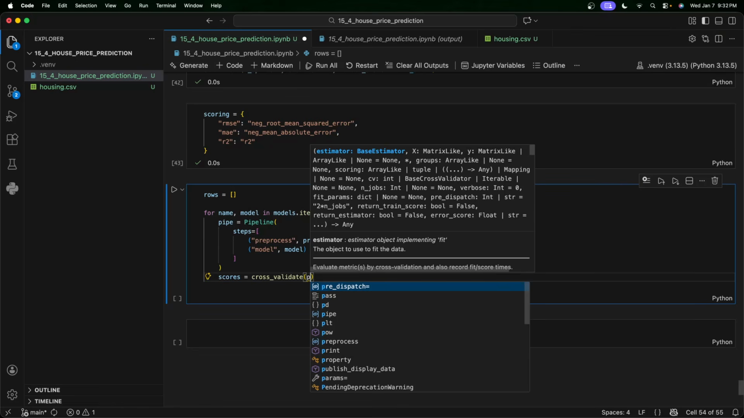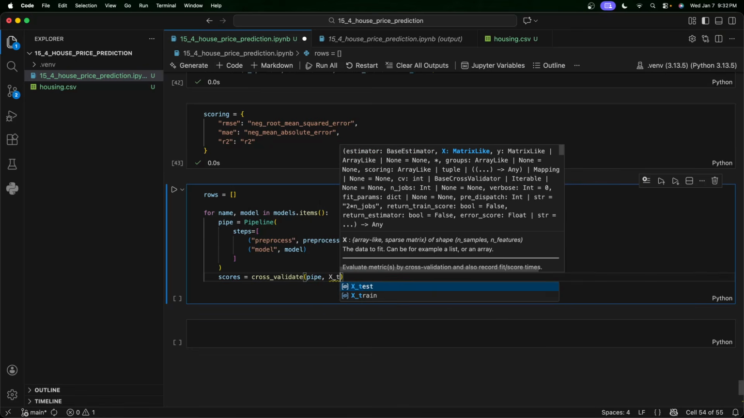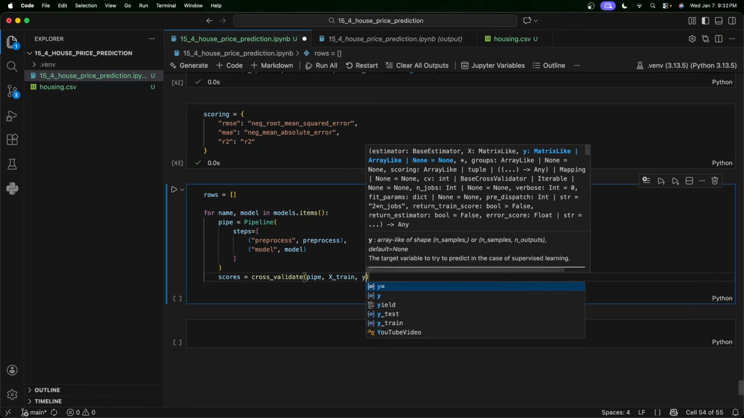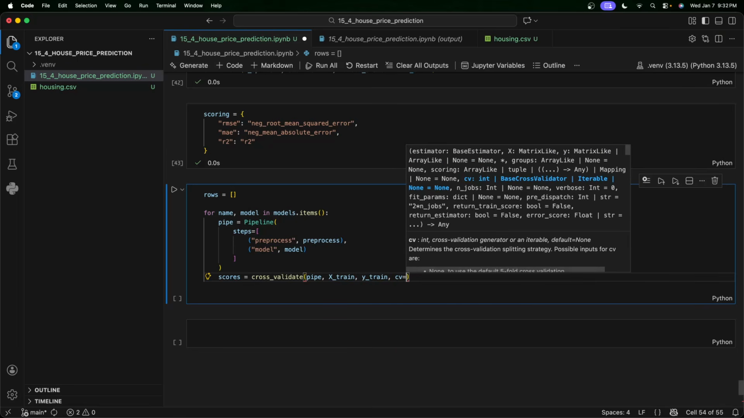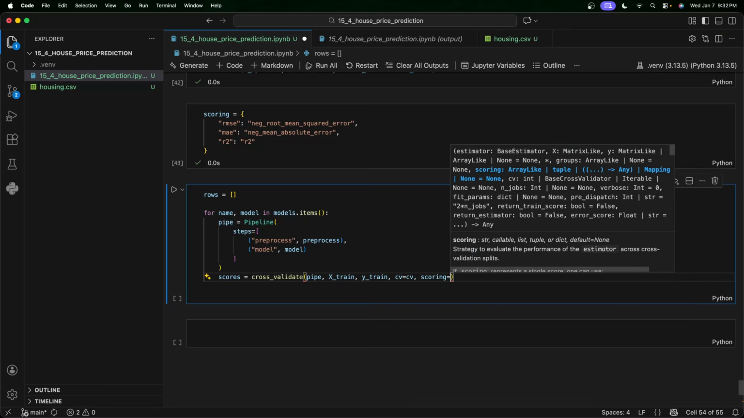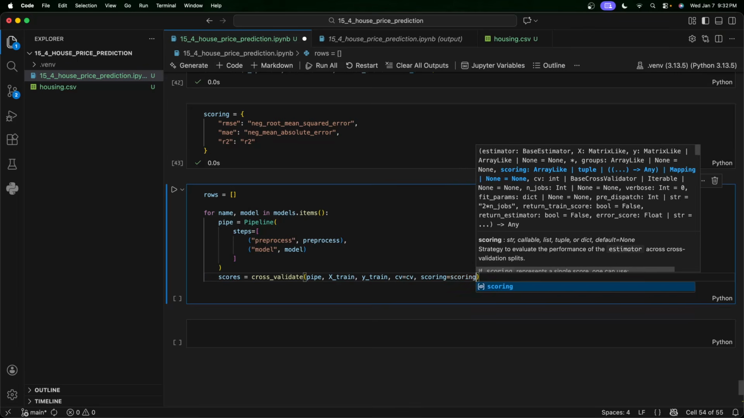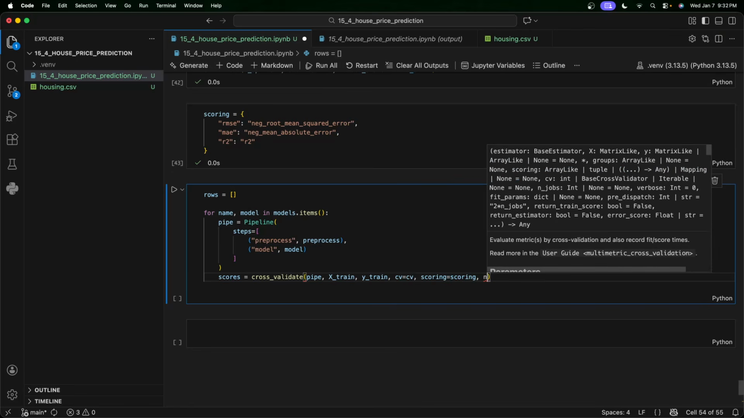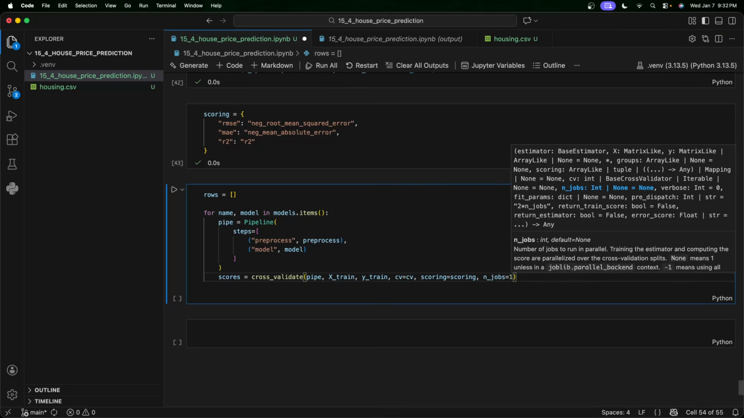So first cross_validate, pass your pipe, which is your estimator, and then pass your X data, which is X_train, pass your y_train, which is your training data. cv is equal to cv. Scoring is equal to the scoring dictionary that we have created in the previous cell with that negative root mean squared error, mean absolute error, and so on. n_jobs, so this makes sure that all the CPU cores run for this multiple training of cross validation.